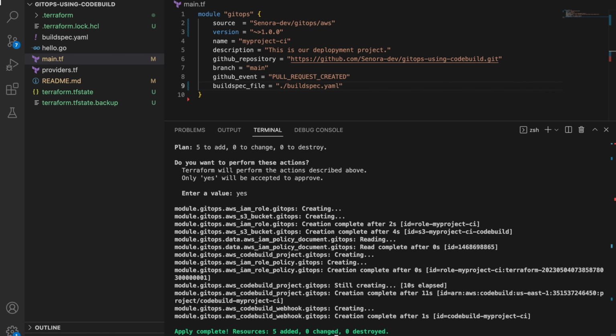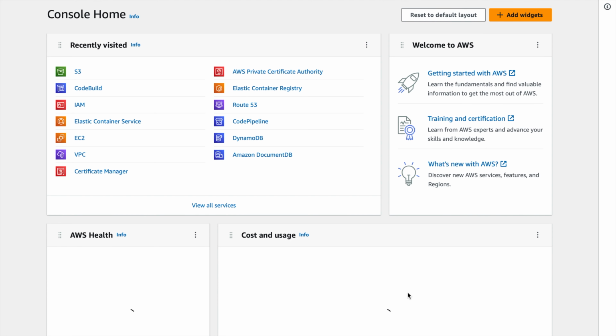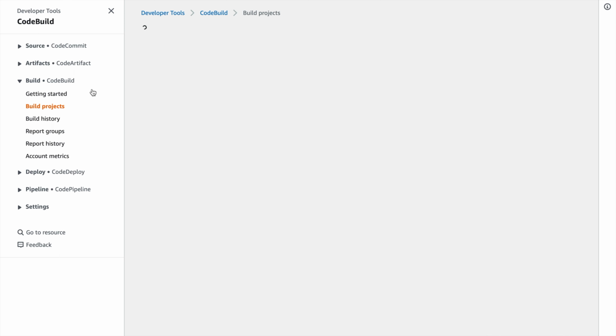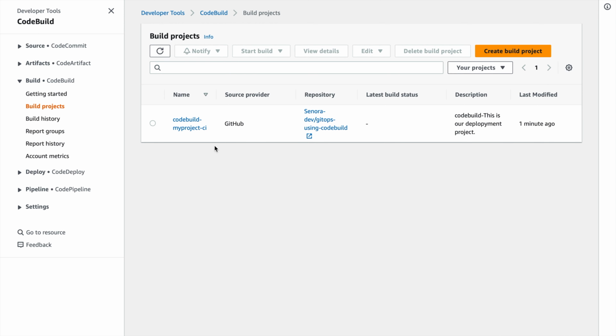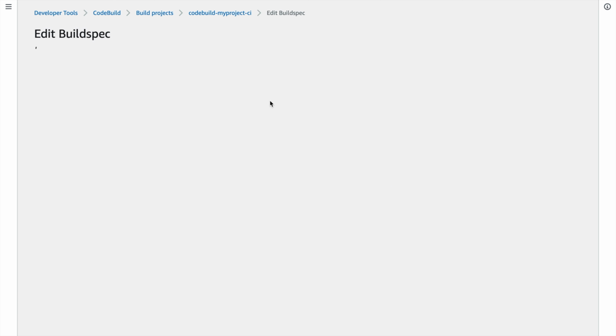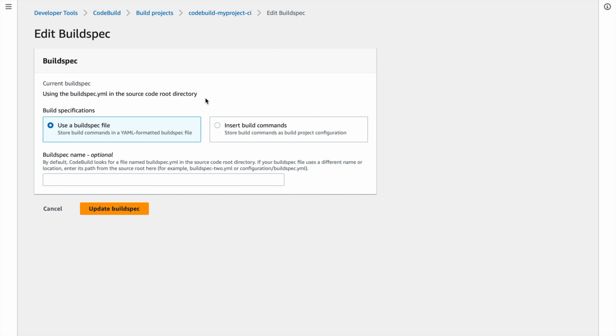Excellent! The apply is finished and the 5 resources have been created successfully. Let's go into the AWS console and view our CodeBuild project. Inside the CodeBuild service page, we can see that there is a project that we created using the module and it's configured for our repository. The content of the CodeBuild, which is what commands run when executing the project, is defined by us as a root directory file. But you also have the option of inserting inline content in the console.